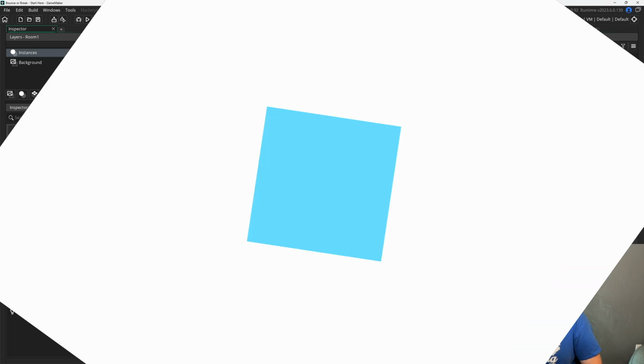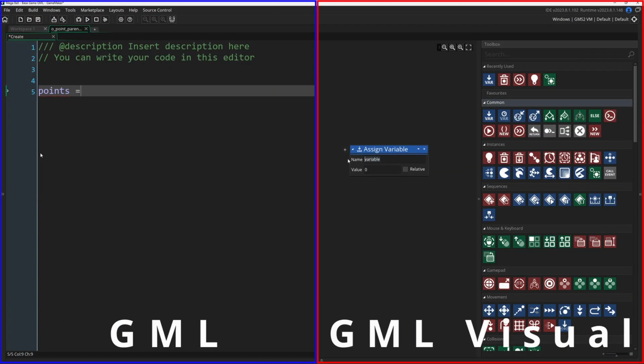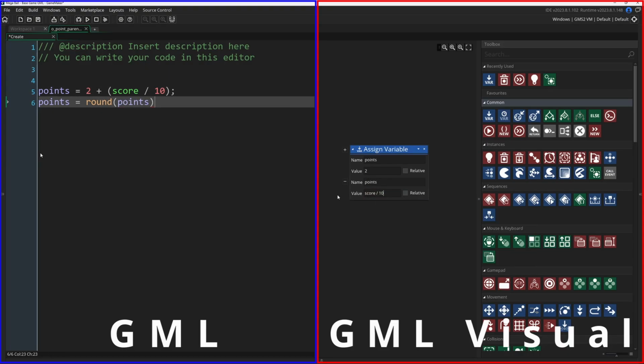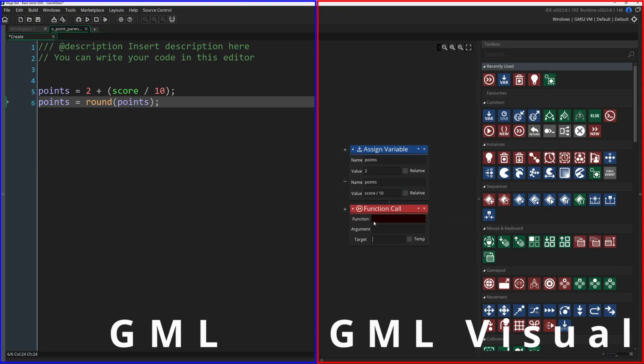Let's add it here. So we're going to set points equal to 2 plus our score divided by 10 so that it changes over the course of the game. And finally, so that it's a nice round number, we're going to use the function round on the variable points.